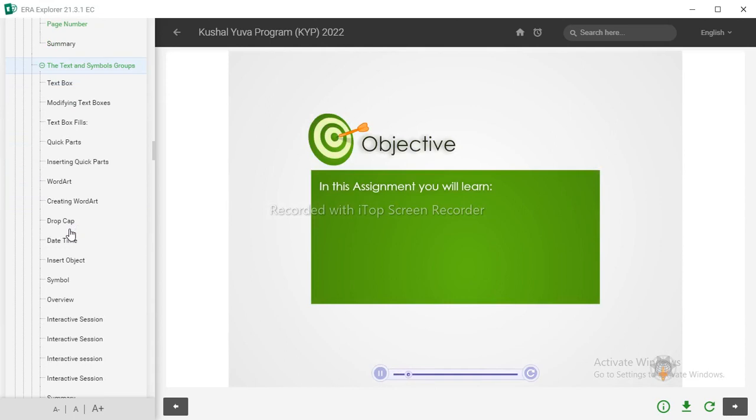In this assignment, you will learn using text boxes, quick parts, word art, drop caps, inserting the date, inserting embedded objects, and inserting symbols.